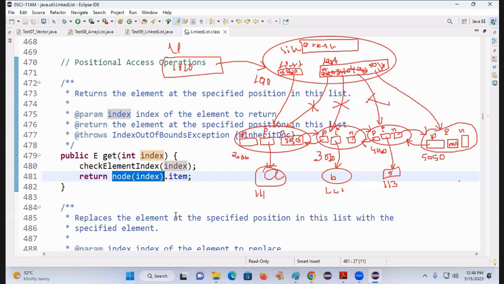How to generate the index number, how to find the object, how to return it in the binary searching algorithm, that internal implementation we'll try to understand in tomorrow's class.